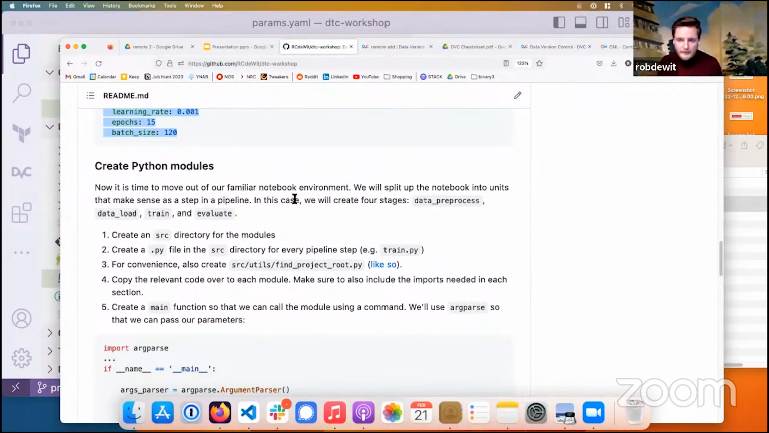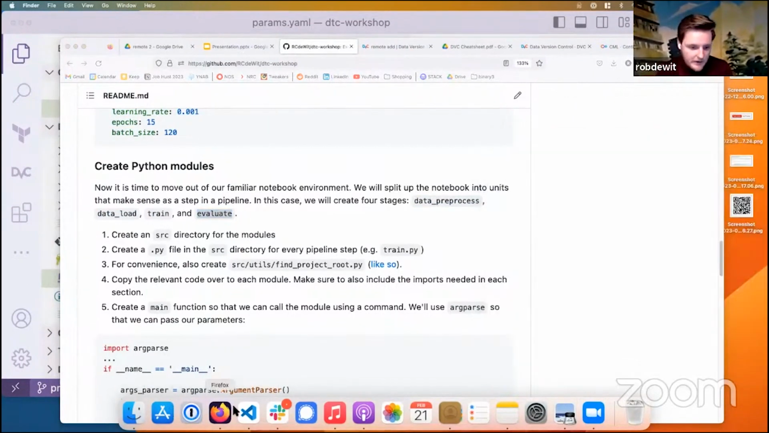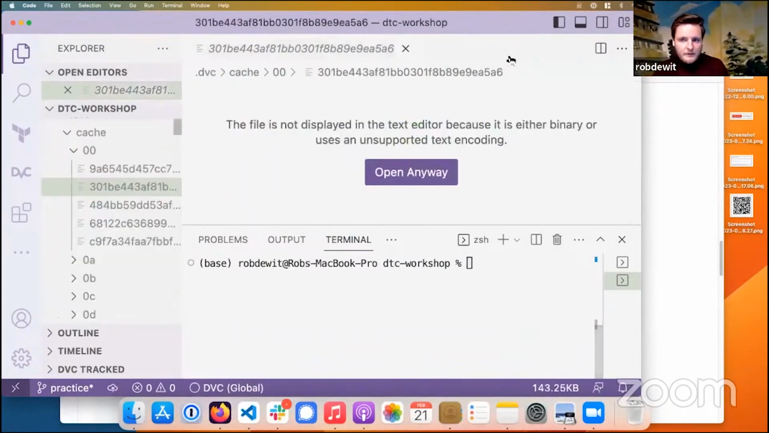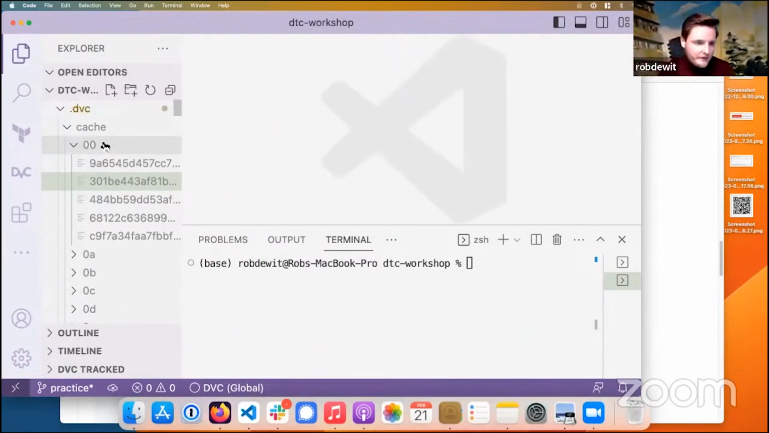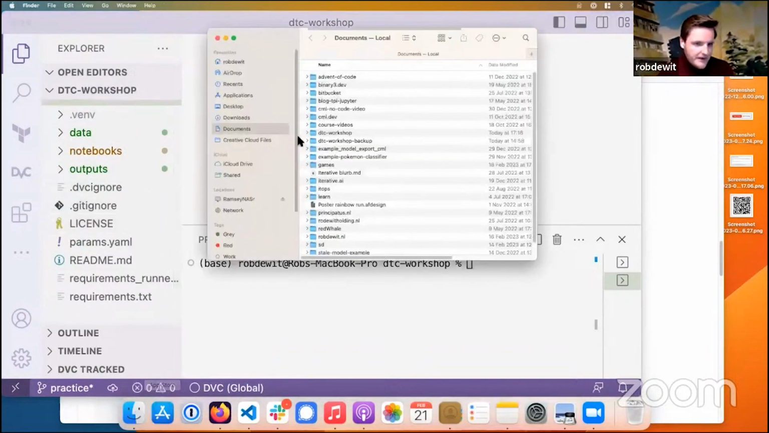As we discussed earlier, we've got 4 distinct stages, each with their own outputs, the outputs of which are an input for the next stage. And we are going to break them up into Python modules. So we're going to have 4 stages: data preprocess, data load, train, and evaluate. For the sake of time, I will copy over the stuff I did before this. Typically, the process is that you go into your notebook, copy the relevant parts, and put them in a Python module. And then we need some boilerplate around it to make it work.